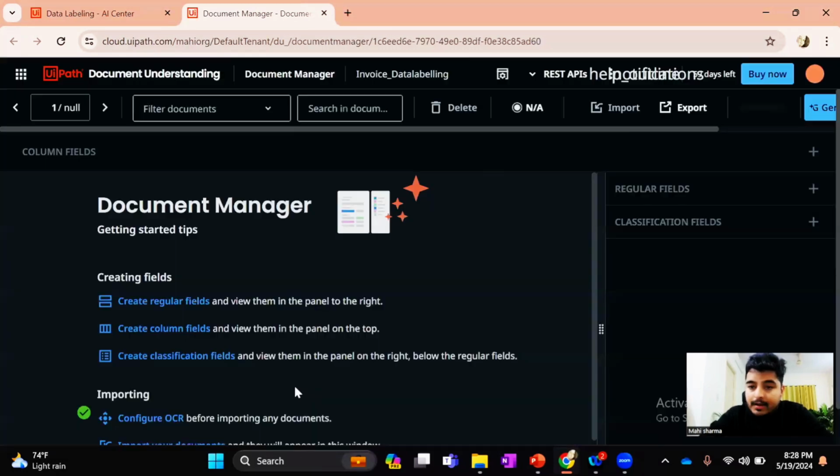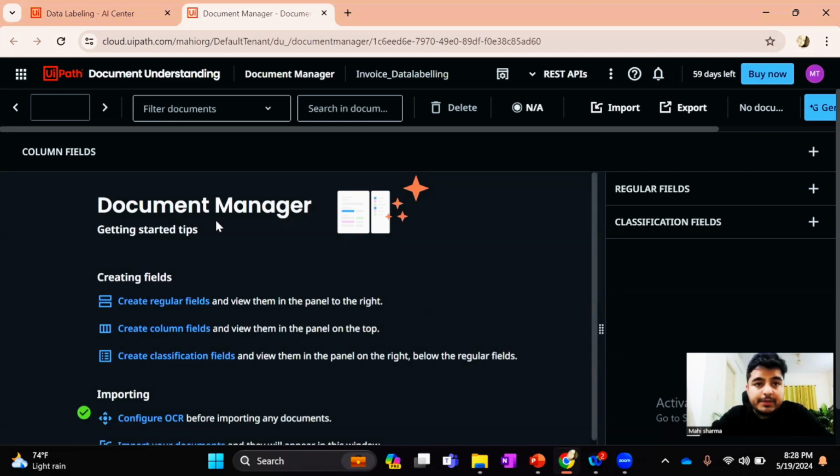Right, so let's click on the data labeling that we have created, and we are going to get this particular page. It will go to the data manager and it is going to open one new page for you.